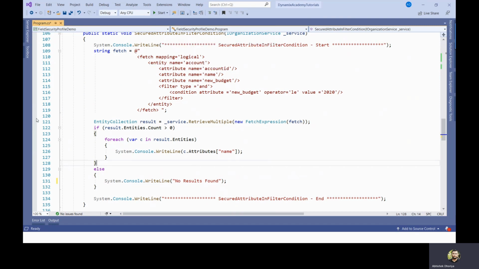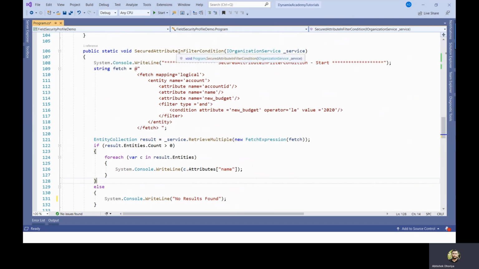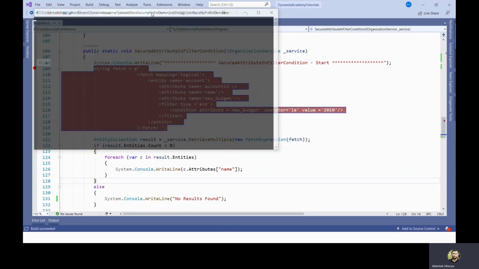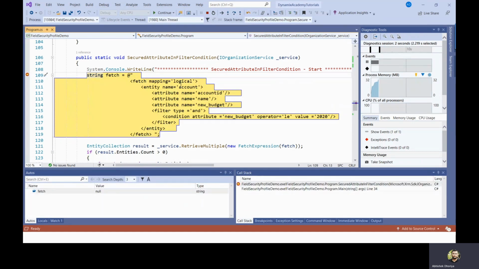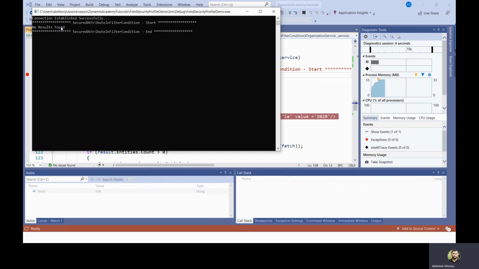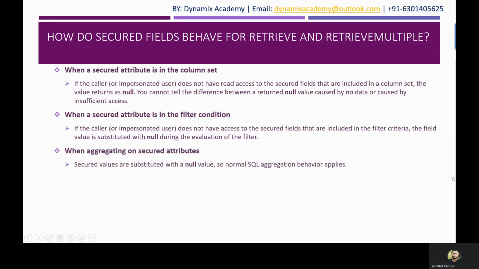So you can see there is no change in this code. This method is called secured fields in attribute condition. Let me put a breakpoint again, so that you will be 100% sure that only this method is getting called. So now you can see this method is getting called, and I will click continue. This is the data. So this is how the secured fields will behave when you put them in the filter condition.